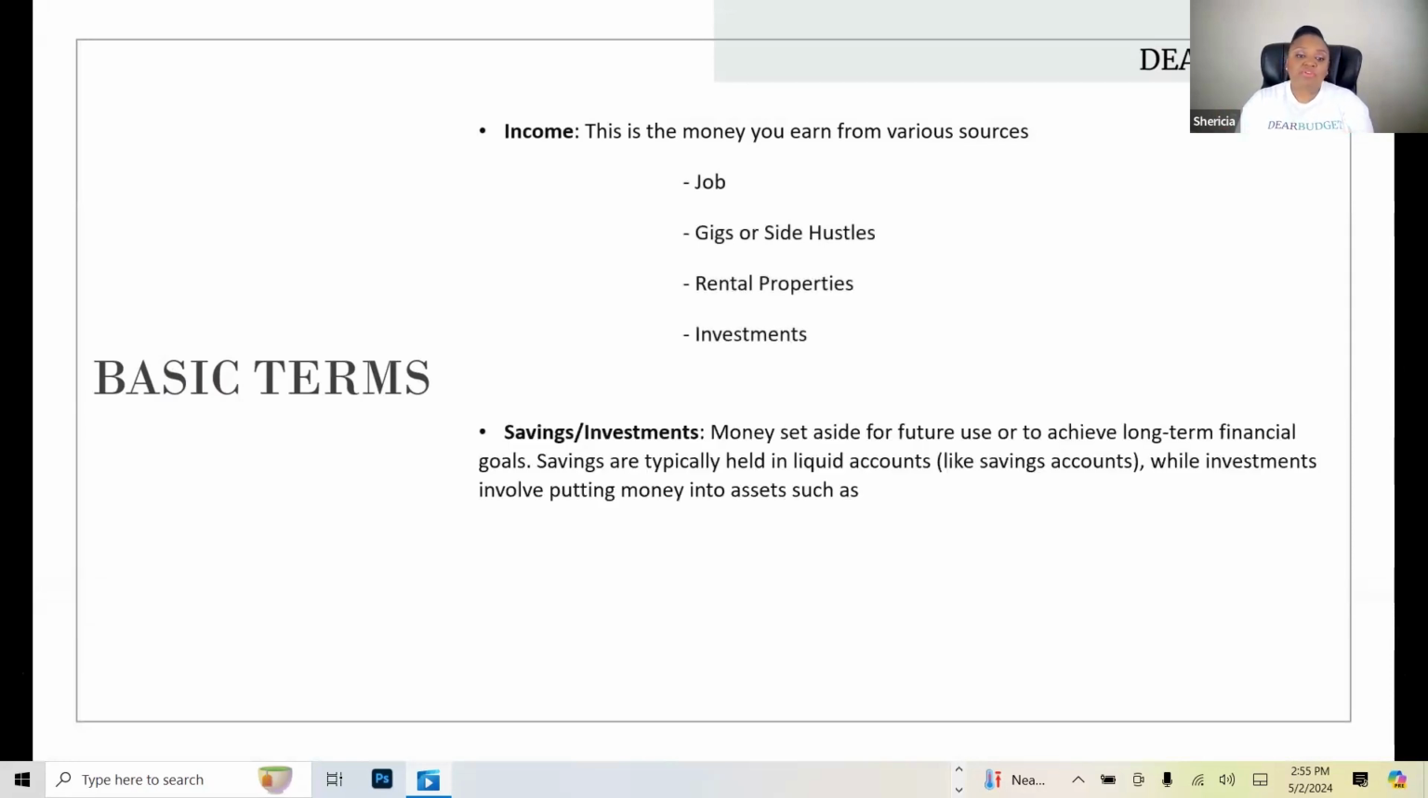The next term is your savings and investments. This is basically money that you set aside for future use or for long-term goals, right? Your savings are typically held in liquid accounts like your savings account, whereas your investments are typically put into assets such as stocks and bonds, real estate, and life insurance with an expected return.